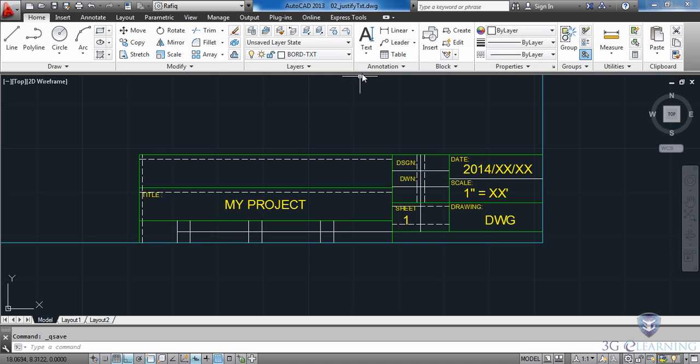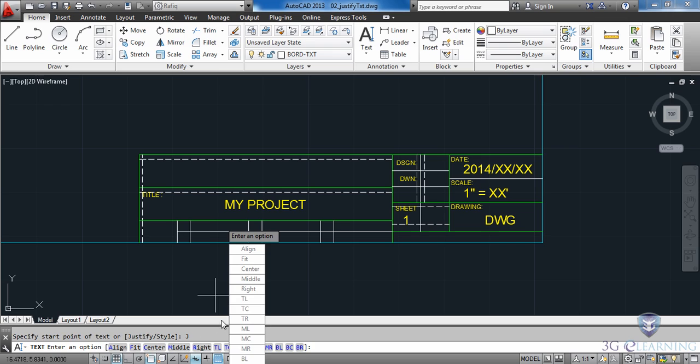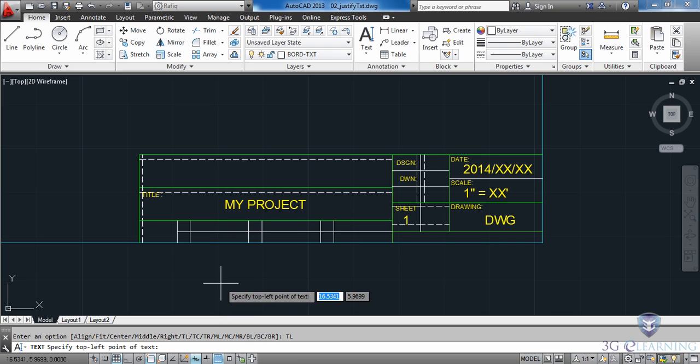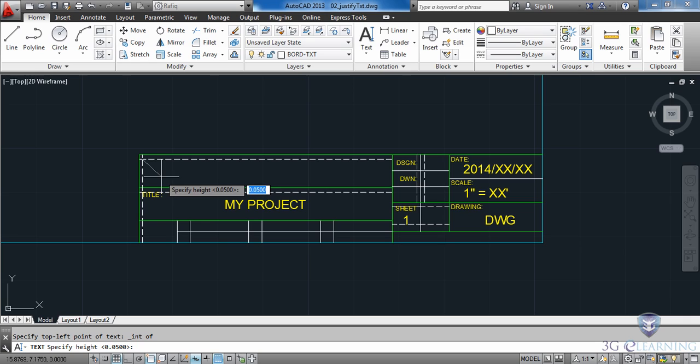To do that, I'm going to come up to the annotation panel and I'll launch the single line text tool. Now where's my start point going to be? Take a look at the command line. I'm going to come down and choose justify. I'll then use the top left justification point, and I'd like this top left justified at the shift right click intersection of these 2 margin lines. I press enter to accept the height of 0.05. I'll also accept the rotation angle and I'll type project, enter.